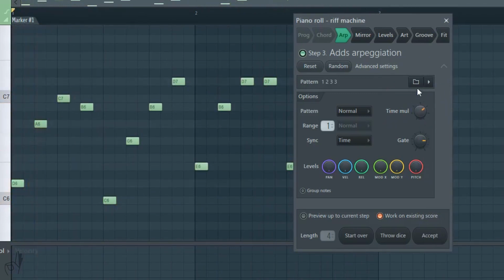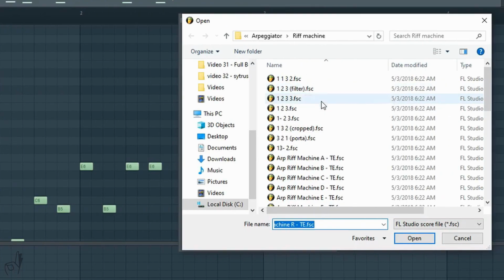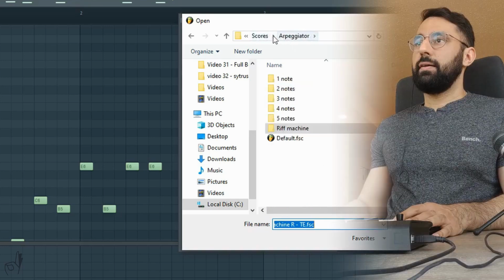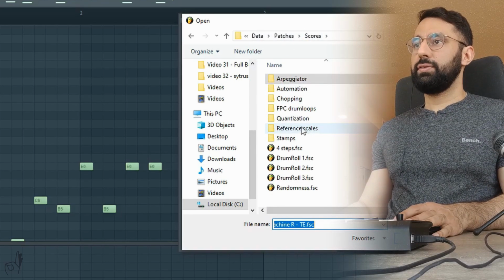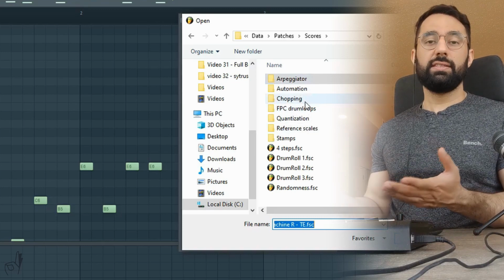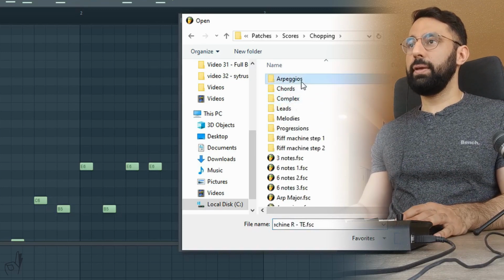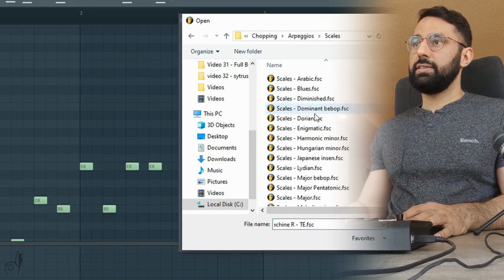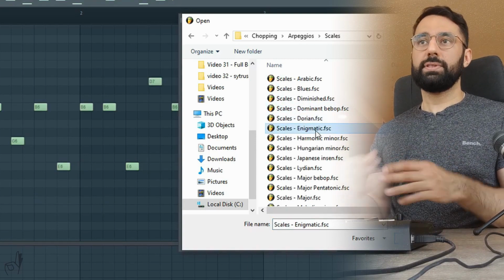As well, if you guys wanted to, you can click on this folder button, and by default it chooses between the different presets in the Riff Machine folder under the arpeggiator. But if you want, you guys can go back into these different folders and try out some of these. For example, I can go into chopping, arpeggios, check out what's in scales, and it's going to come up with a bunch of different options.